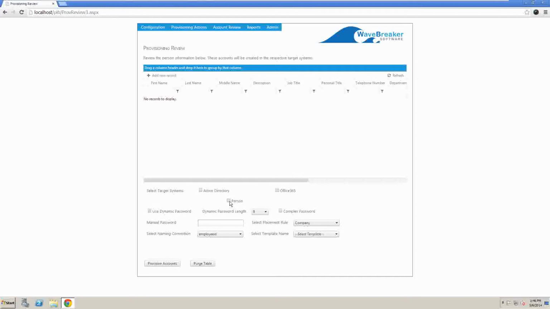And typically we would do that where we didn't currently have a feed from HR or we're processing AD as the source of HR information. We'd automate the creation of what we call essentially a person record. So if you imagine the HR entity record within the Wavebreaker appliance. I don't need to do that here. I'm just going to demonstrate Office 365.